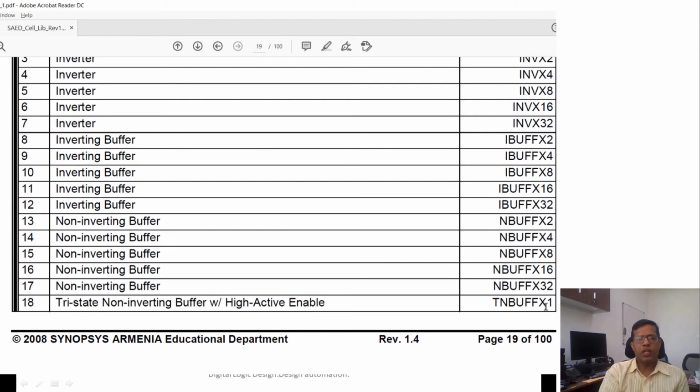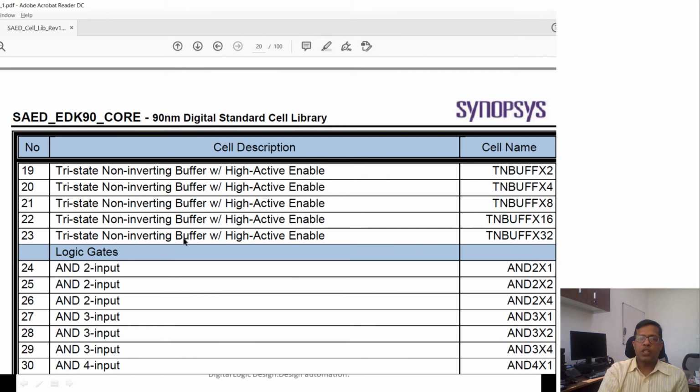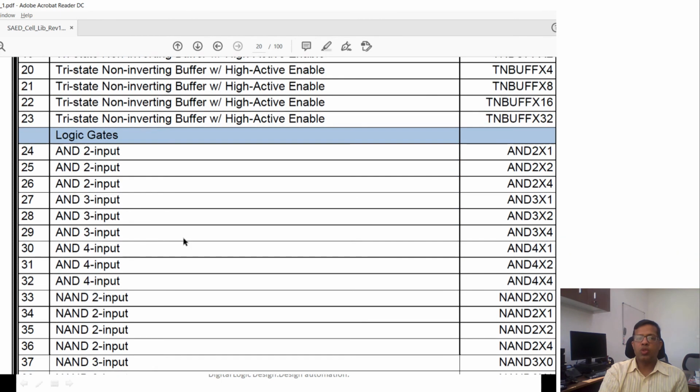Similarly, non-inverting buffers, where one particular gate has multiple fan out, so the signal will not change but it would act as a buffer. It would be able to take much more fan out. In the logic gates also, there are 2 input AND gates with multiple load factors, 3 input AND gate, 4 input AND gate.